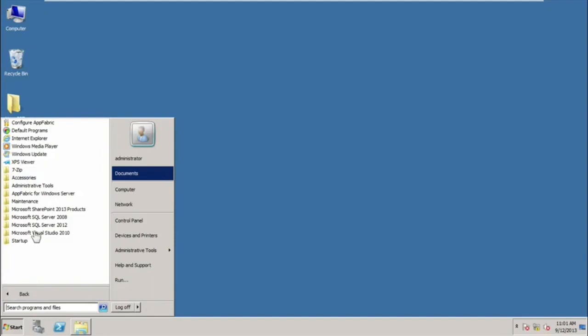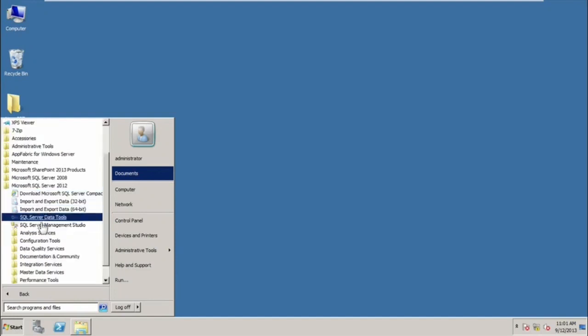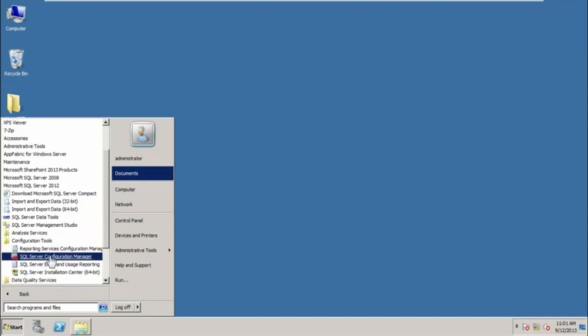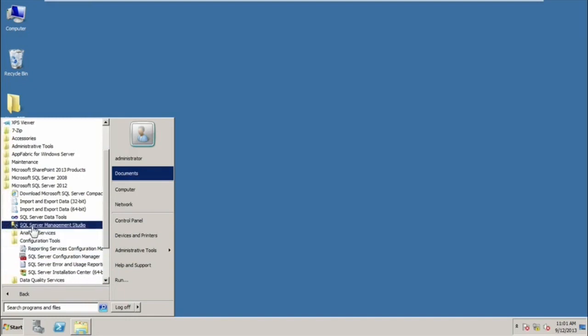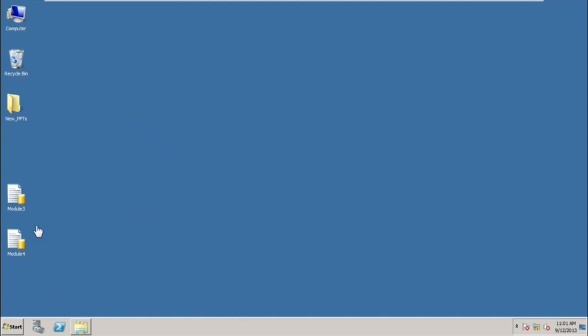I'm going to go to Start and All Programs, and in here you're going to see that I've got Microsoft SQL Server 2012. You'll see I've got SharePoint installed. I'm going to expand on that. You'll see we have several tools we can use in here. We have configuration tools, and if I expand on that, that's where we can use some configuration options. The one we're most concerned with, the one we're going to spend the rest of today in, is the SQL Server Management Studio.